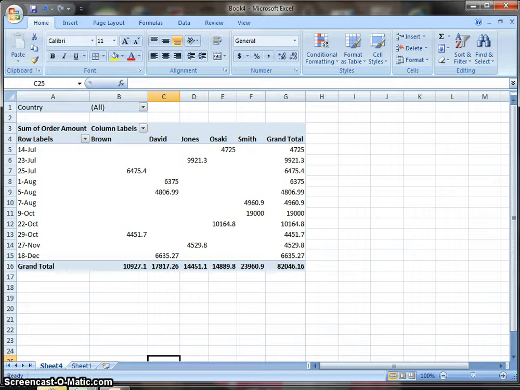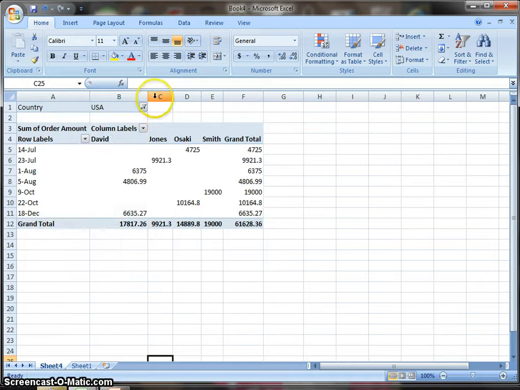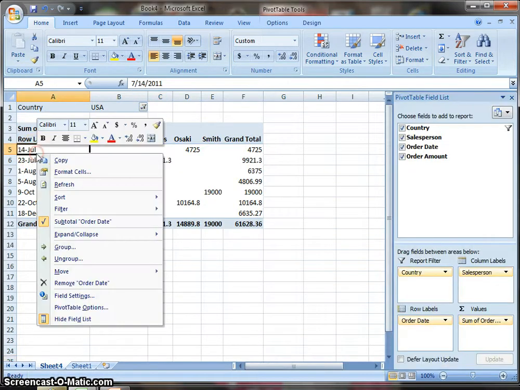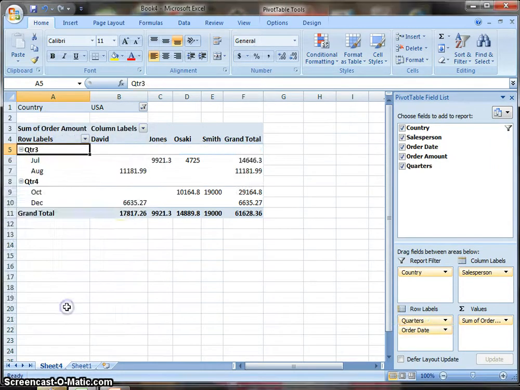As you can see, everything is clearly labeled and you can click on the different arrows to filter the data according to different groups. For example, if you click on the arrow next to country, you can filter the data by looking at either UK or USA and click OK. Also, if you right-click on any date and select group, then highlight quarters and press OK, you are able to view the data according to each quarter. Thus, pivot tables are a great tool to organize and categorize your data.